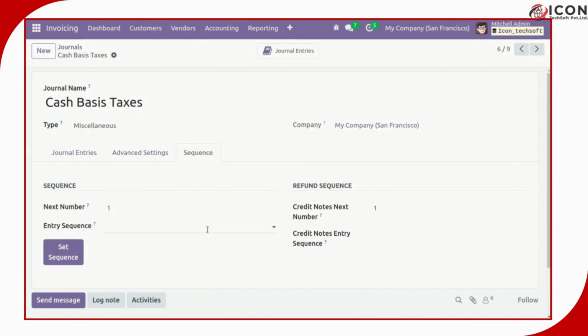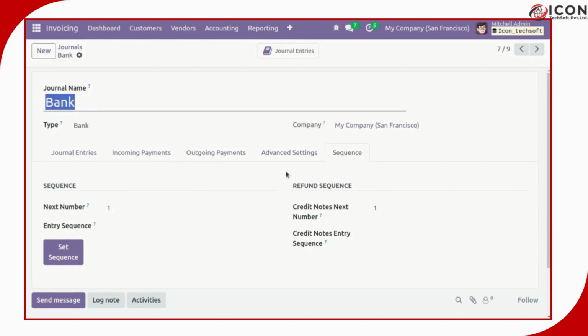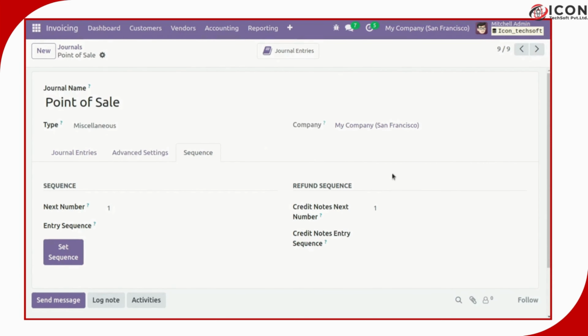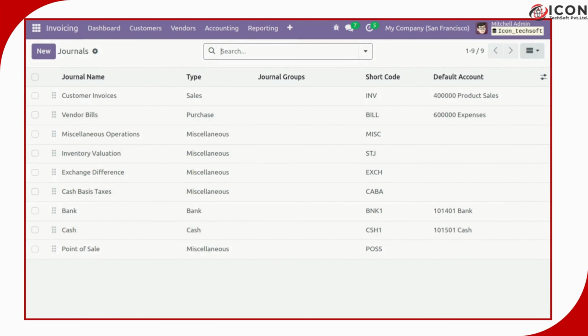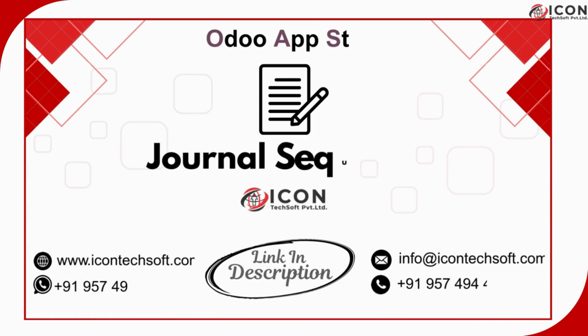You can also create a journal sequence for other journals like inventory valuation, exchange difference, cash basis, bank, cash, point of sale and all. So this is how you can create a journal sequence for different journals.